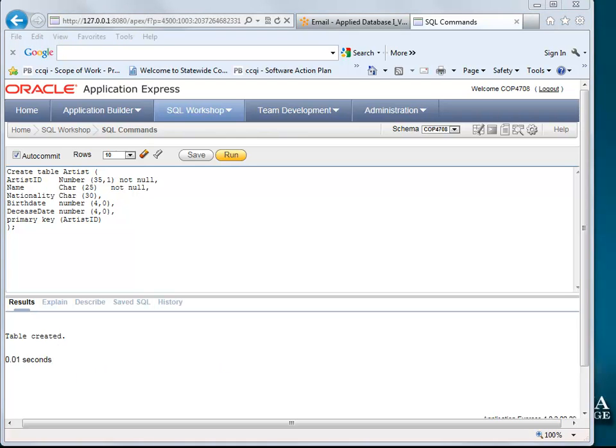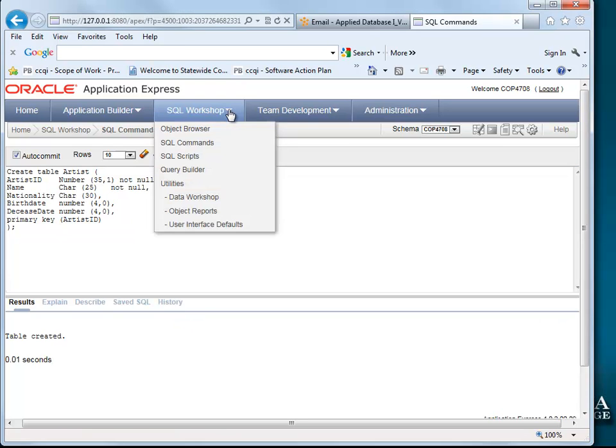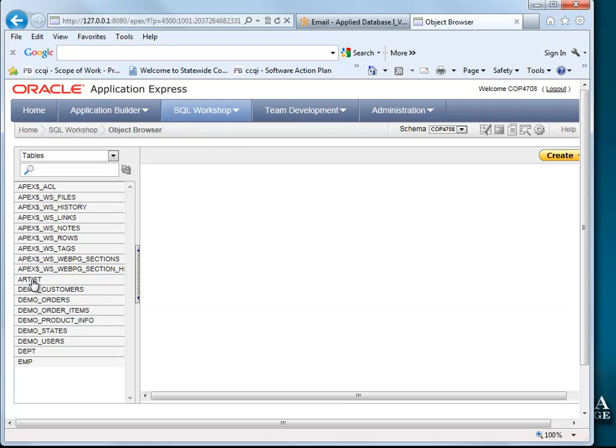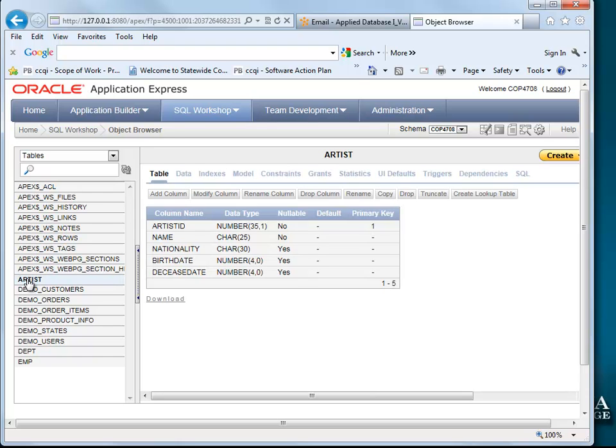I can do the same with creating the work table. To make sure that I did create the table, I can just go to Object Browser and browse, and I have the artist table here. I click on the artist table and then I have it. So now I have the artist table being created.